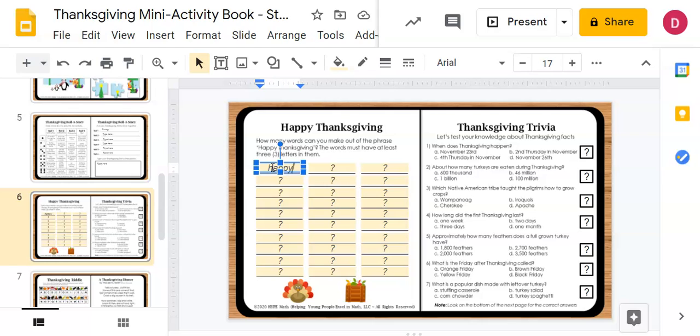It's a student, so you want to make it as easy and as fun as possible for them. And that is pretty much it. They go to the next square and they keep filling in the boxes, as many as they can, in order to formulate words that they can make with Happy Thanksgiving.